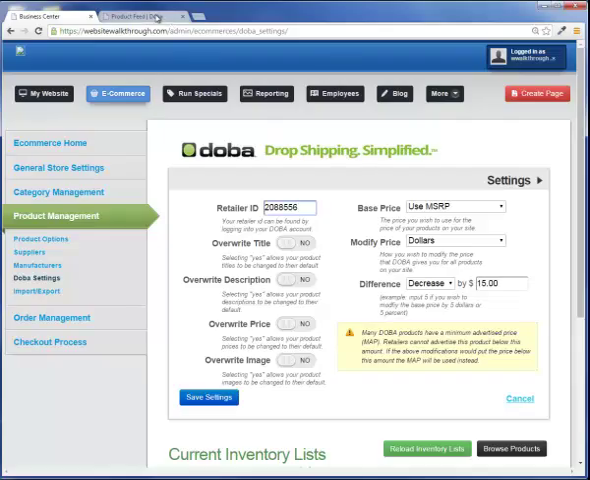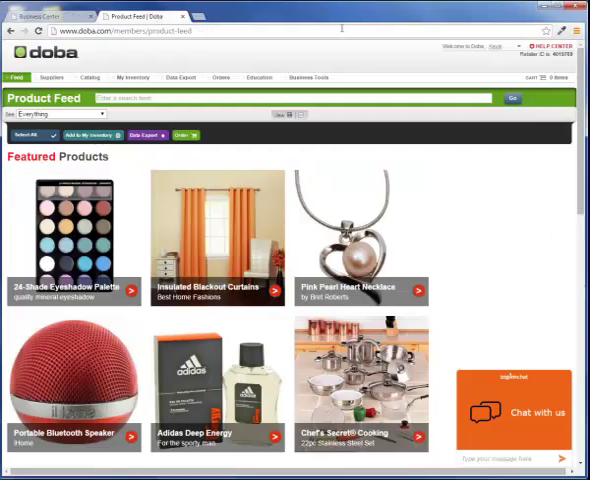To get that, all you need to do is go into your Doba account once you've logged in, and here in the top right hand corner you have your retailer ID. Copy it and paste it into that section in the Business Center. I'm going to go over here on Doba's website how you can add products to your inventory lists, move them to your Business Center, and upload them onto the website.